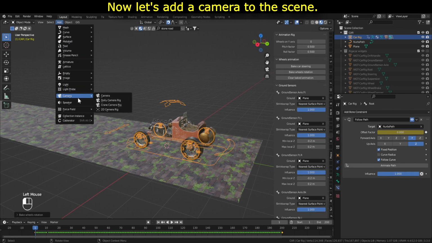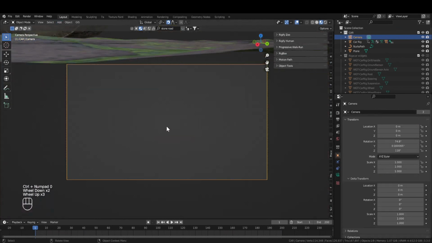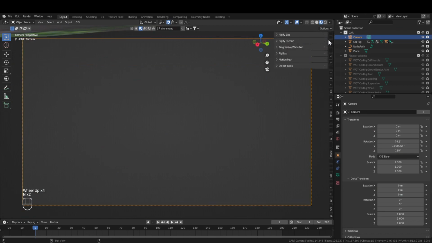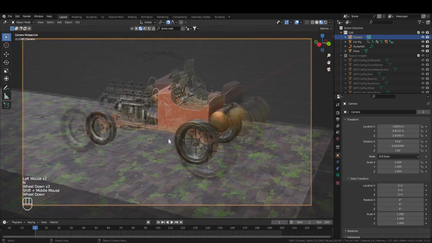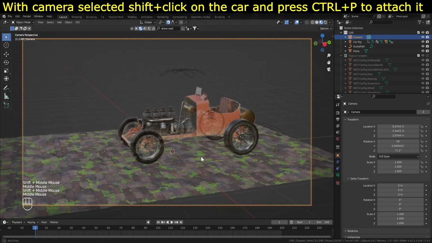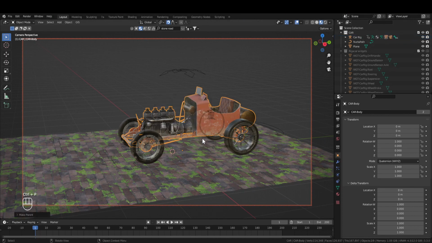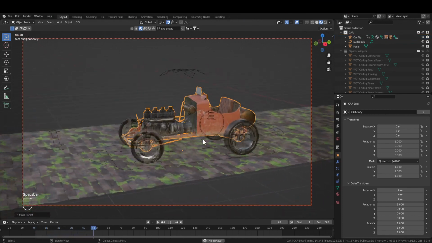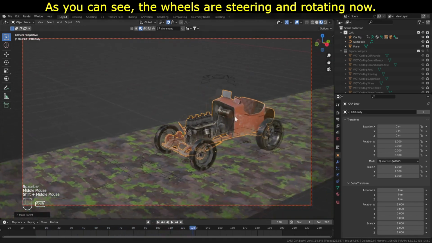Now let's add a camera to the scene. With the camera selected, Shift plus click on the car and press Ctrl plus P to attach it. As you can see, the wheels are steering and rotating now.